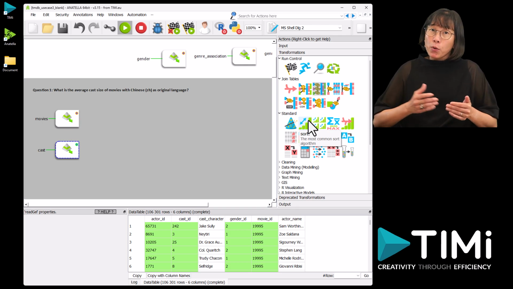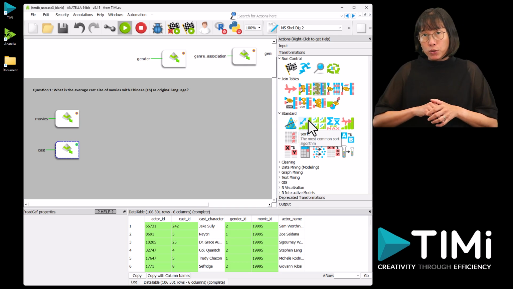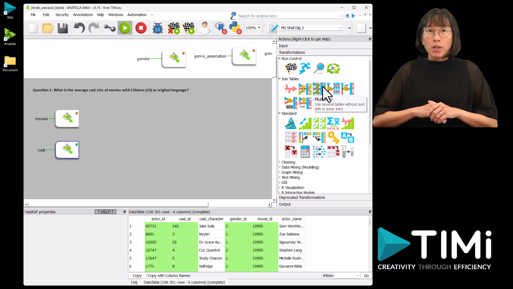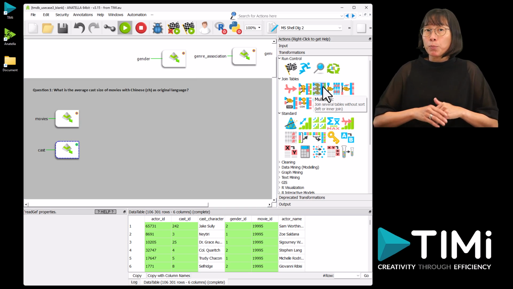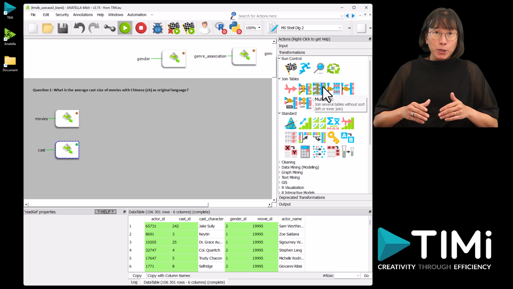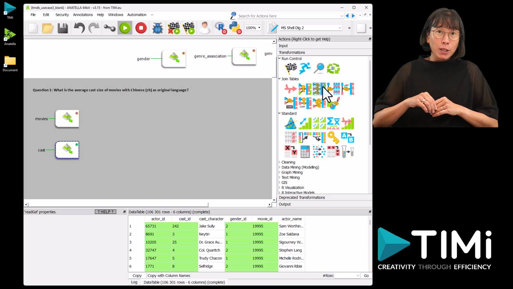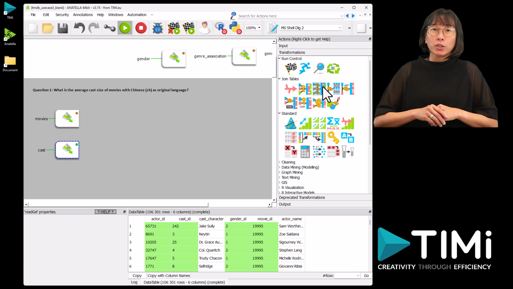Anatella provides a more efficient box called the multi-join box, that is useful for left and inner join. The multi-join box saves time and computing power. Just remember that the primary key in the slave table must be unique for the multi-join box to work properly.